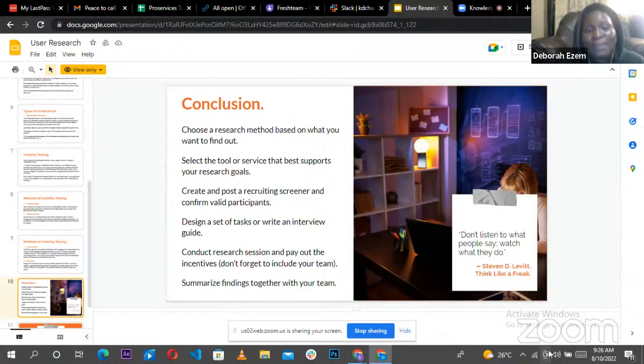And always remember, after your user research, you need to summarize your findings because there's no point in doing all of this if you're not going to gather your findings, discuss them with your team, and iterate with them. I'd just like to leave everyone with a quote by Steven D. Levitt, and it says, "Don't listen to what people say, watch what they do." People can tell you your product is good, but are they buying it? That's the most important thing.